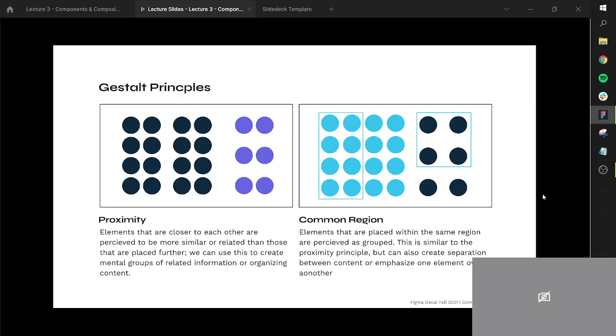So the first one that we want to think about is proximity. Maybe this is easy to think about, but elements that are closer to each other are perceived to be more similar or somehow related than those placed further. We can use this to create mental groups of related information or to organize content in a way that makes sense. So proximity is how close things are to each other.